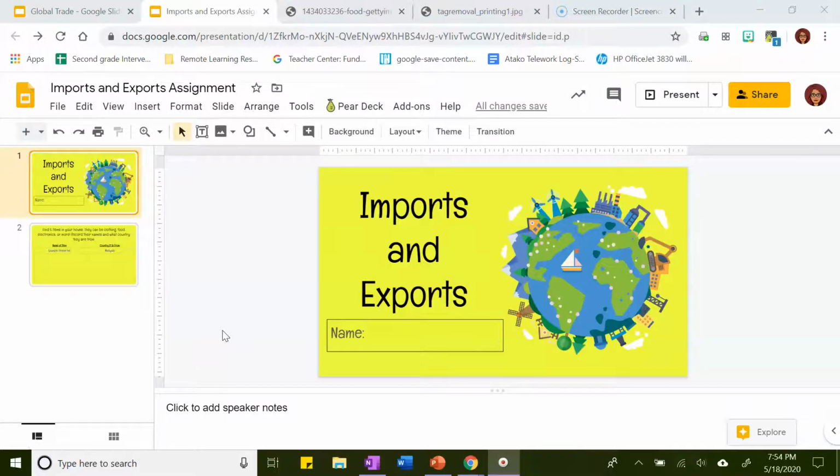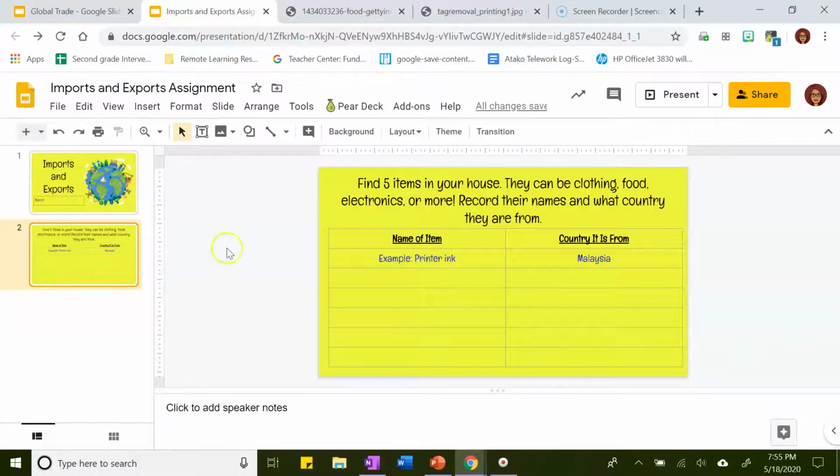Imports and exports. Make sure you type your name. What you need to do for this assignment is find 5 items in your house. They can be clothing, food, electronics, or more. Record their names and what countries they are from. For example, I wrote down printer ink, and the country that it was from is Malaysia. Some of your items might have more than one country. In that case, you can write down more than one.